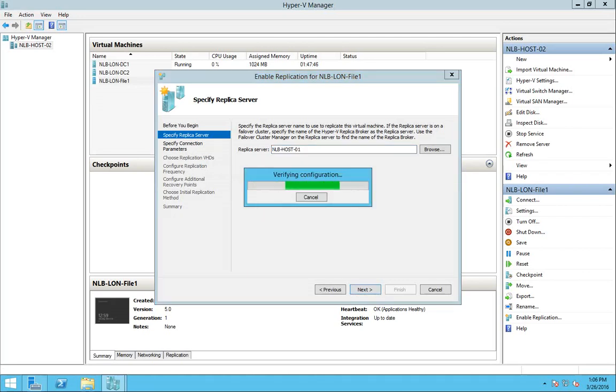It's going to search for that host, and it's going to verify the configuration to see if the hosts are compatible and can work together to host a replica between them. Let's see if that will be successful.